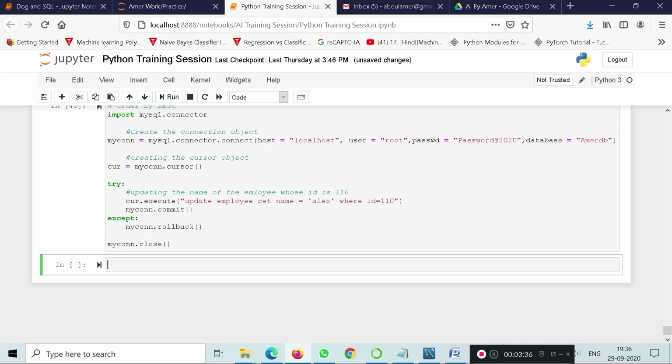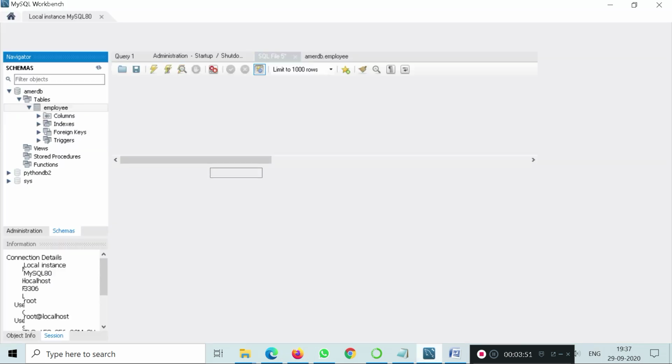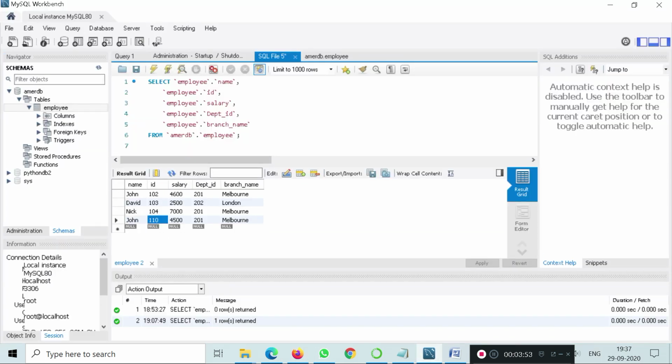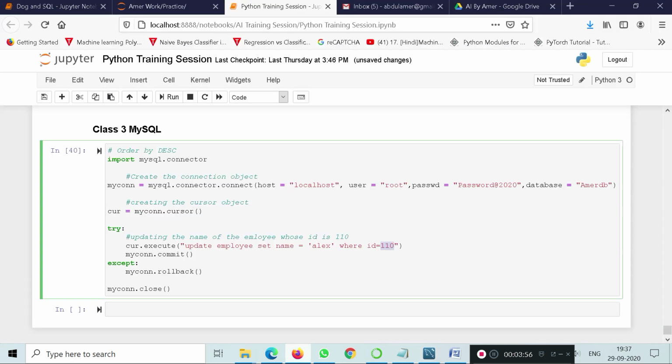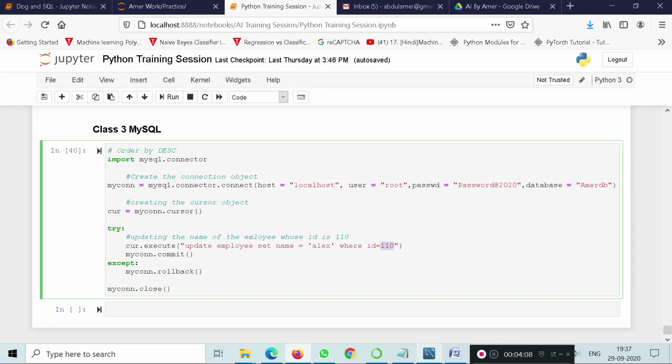Now I'll execute this. Let's see what happens. The execution has been a success. Let's check the command line. The ID 110 was John, and we changed it to Alex. Let's refresh it and see. So 110 is Alex now. Is it clear?